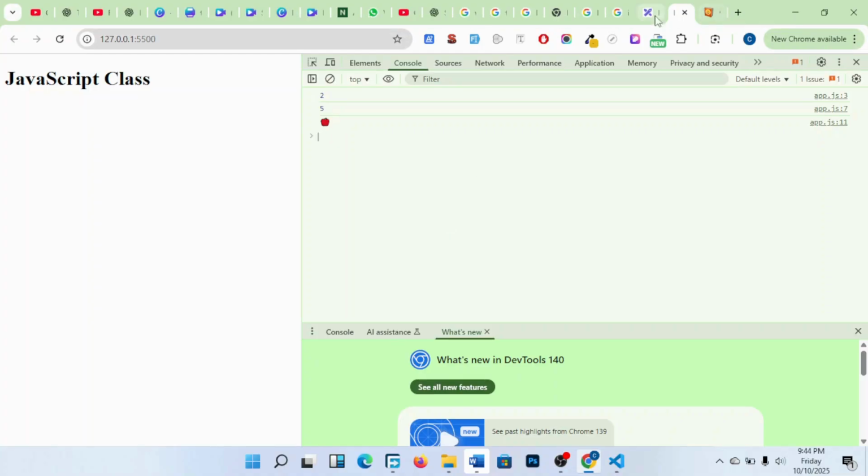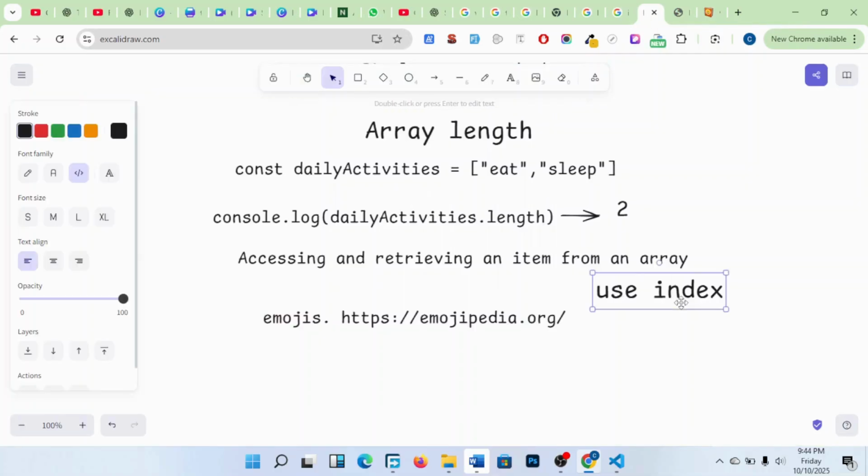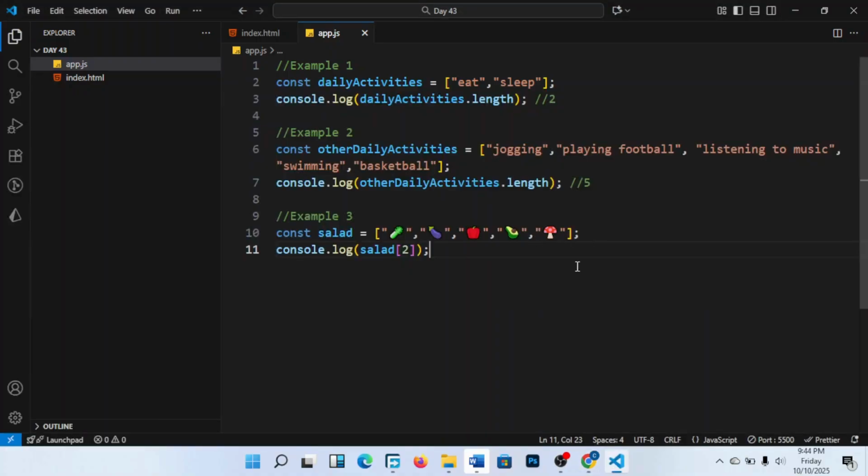So how do we extract items? We use the index. Okay, this is how it looks. Let me even copy this and I bring it on my chat there and you see.